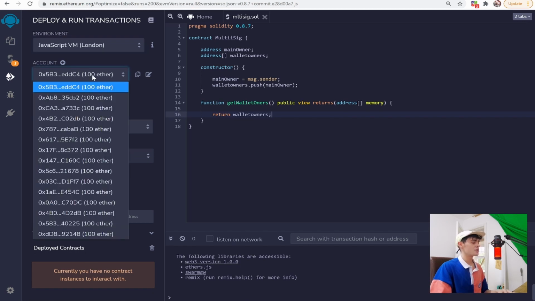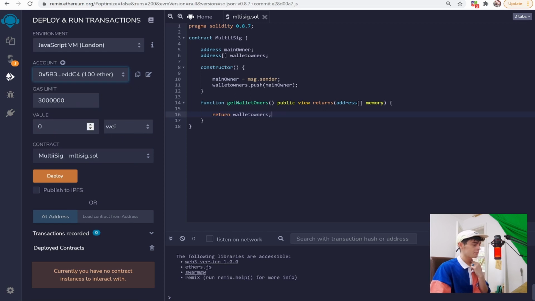The next tab here just shows a load of different accounts that we can use to simulate being different users using our contract, and they're all credited with 100 fake ether. This gas limit, you can just ignore it. It just specifies the gas limit of the contract. And this value tab here, we use if we want to send someone ether or deposit ether into our smart contract. We can specify how much we want to send in here, and then we can choose different denominations of ether, such as Wei, Gwei, Finney, and so on. So, for example, a Wei is just 10 to the power of minus 18 of 1 ether. So we can choose to deploy our contract here.